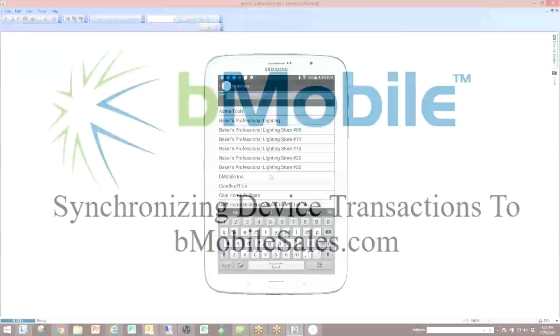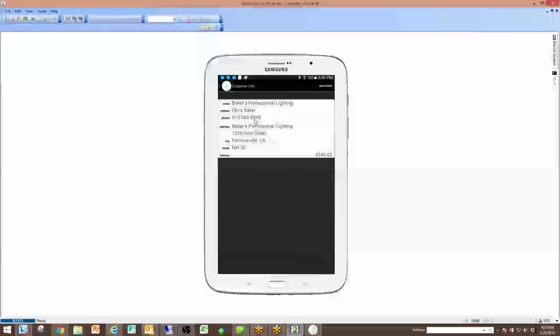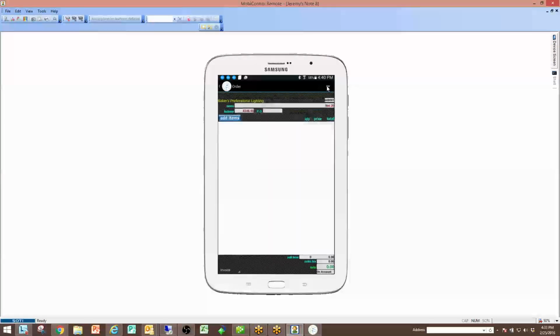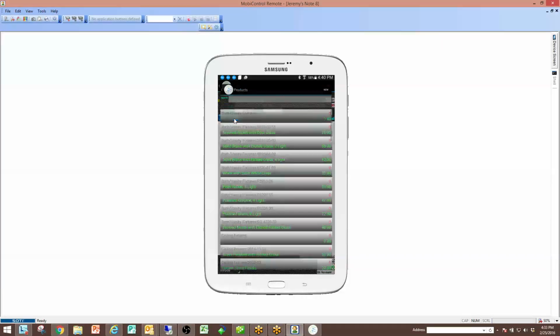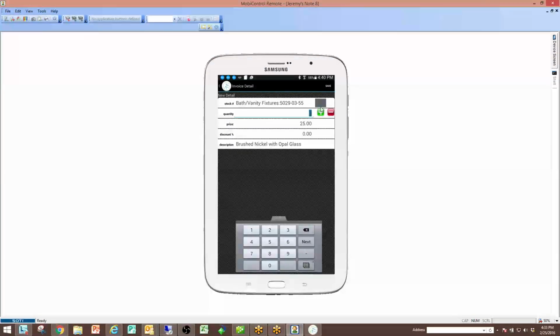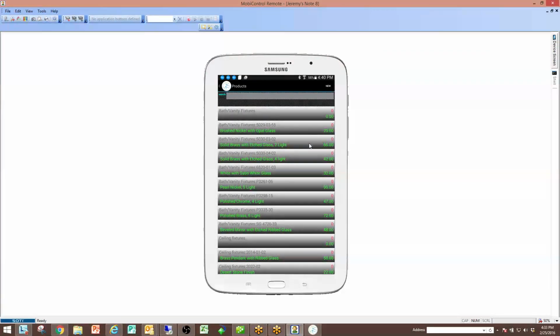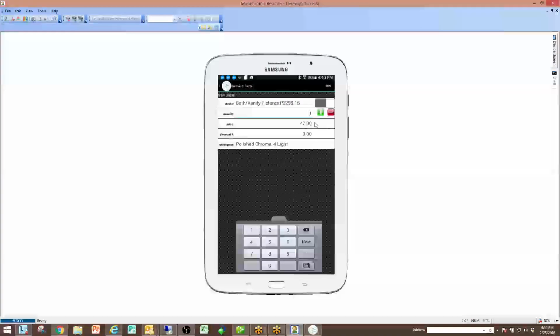All right, step 5. Step 5 is going ahead and creating transactions to send back to QuickBooks. So I'm going to go see Baker's Professional. I'm going to create a new order, and you should all be familiar with the interface that bMobile Sales has. This has not changed compared to bMobile Now. So I'm going to add a few items to the invoice. We'll create a transaction for Baker's Lighting.